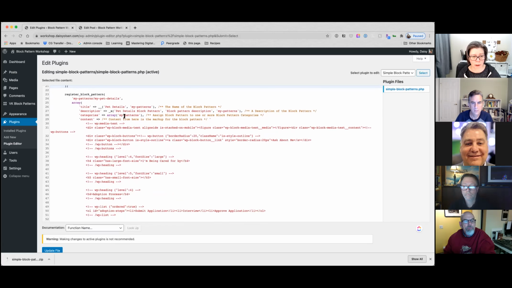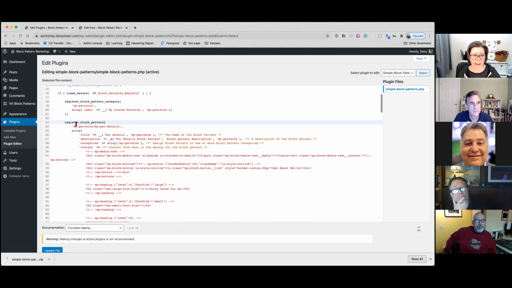The next section looks really long, but what you have is register block pattern. So we're actually going to register the block pattern. It looks a lot like registering a custom post type. You're going to, again, give it an ID. In this case, it starts with my patterns, and then it's got a slash and then my pet details, which is what I was naming this particular block pattern. And then it goes into an array, and in this array you'll have a title. At the very minimum, you need a title and content.